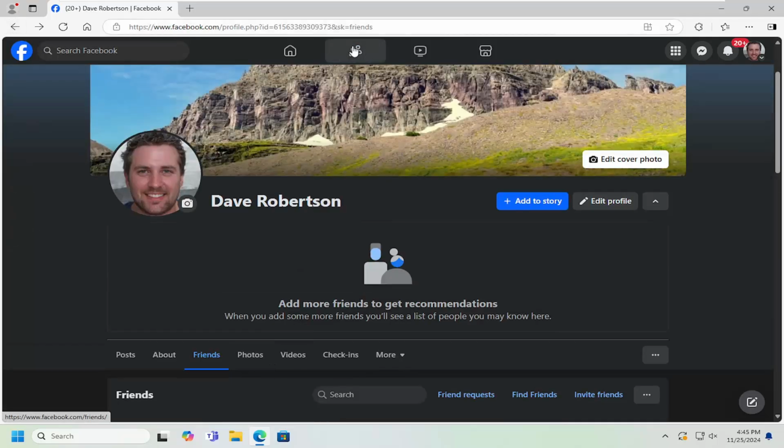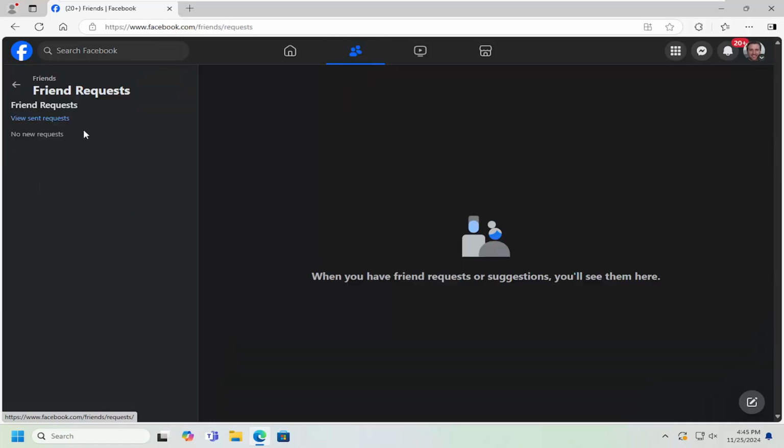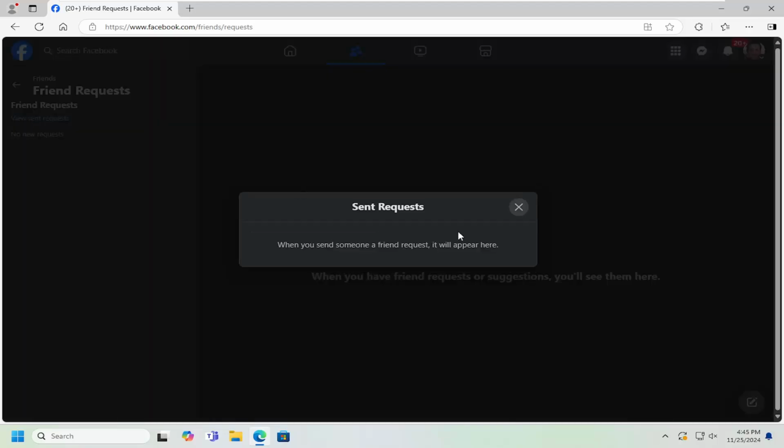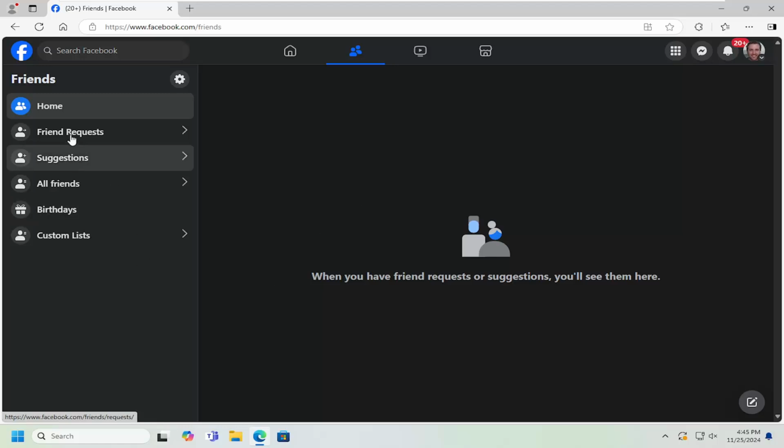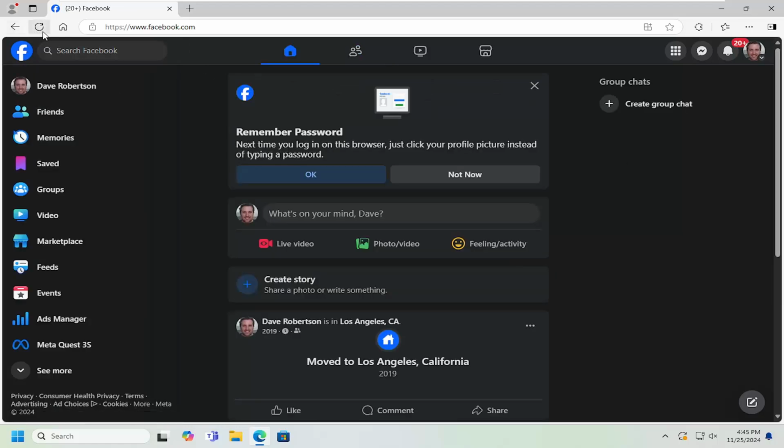And you can also select the friends button up at the top, and then again, go underneath friend requests. That's another way to do it. And if you select view sent requests, it'll give you a list of any friends you've requested to be connected with. So like I said, pretty straightforward process, guys.